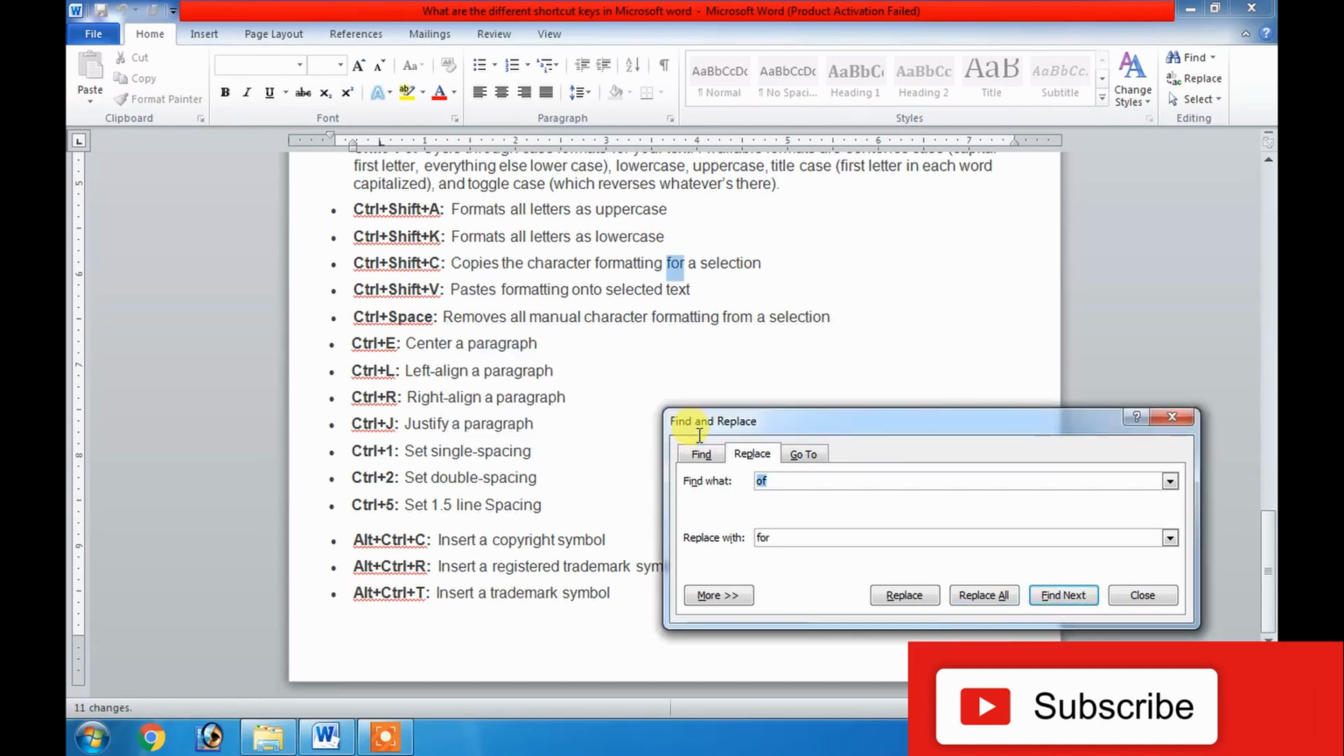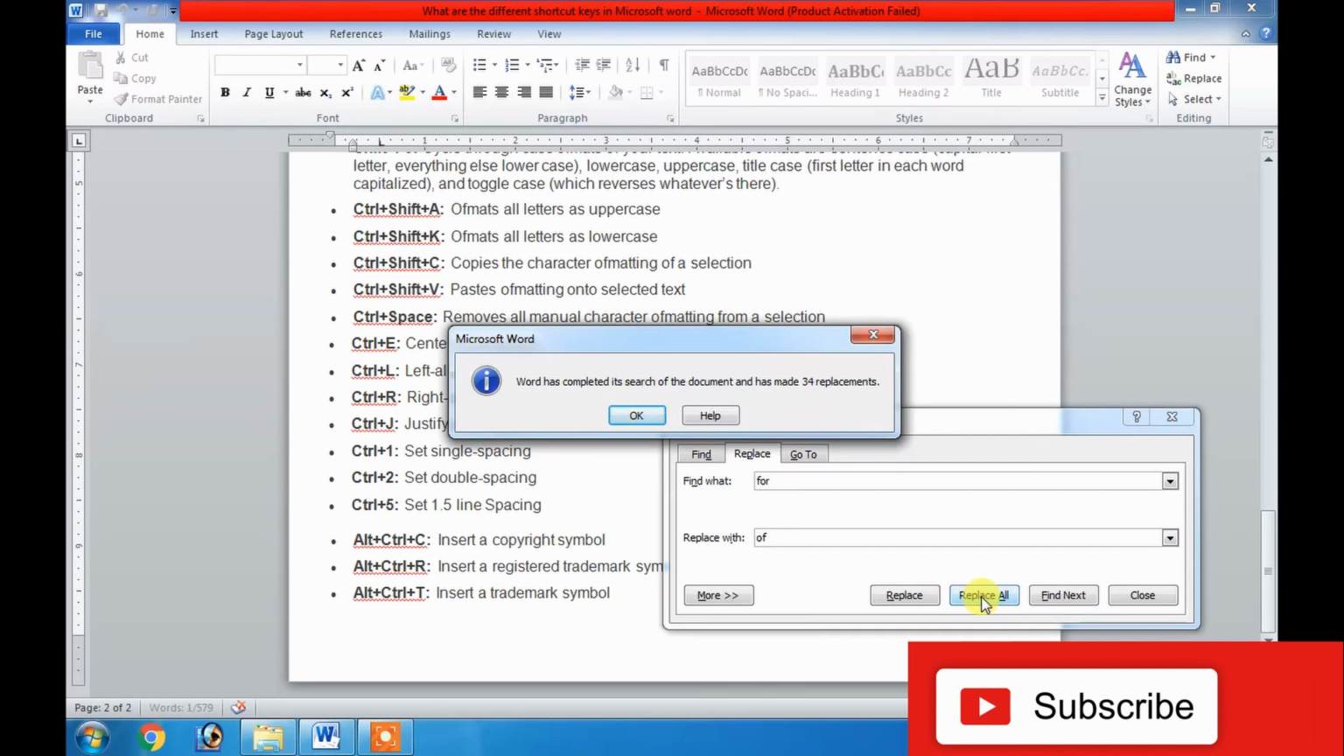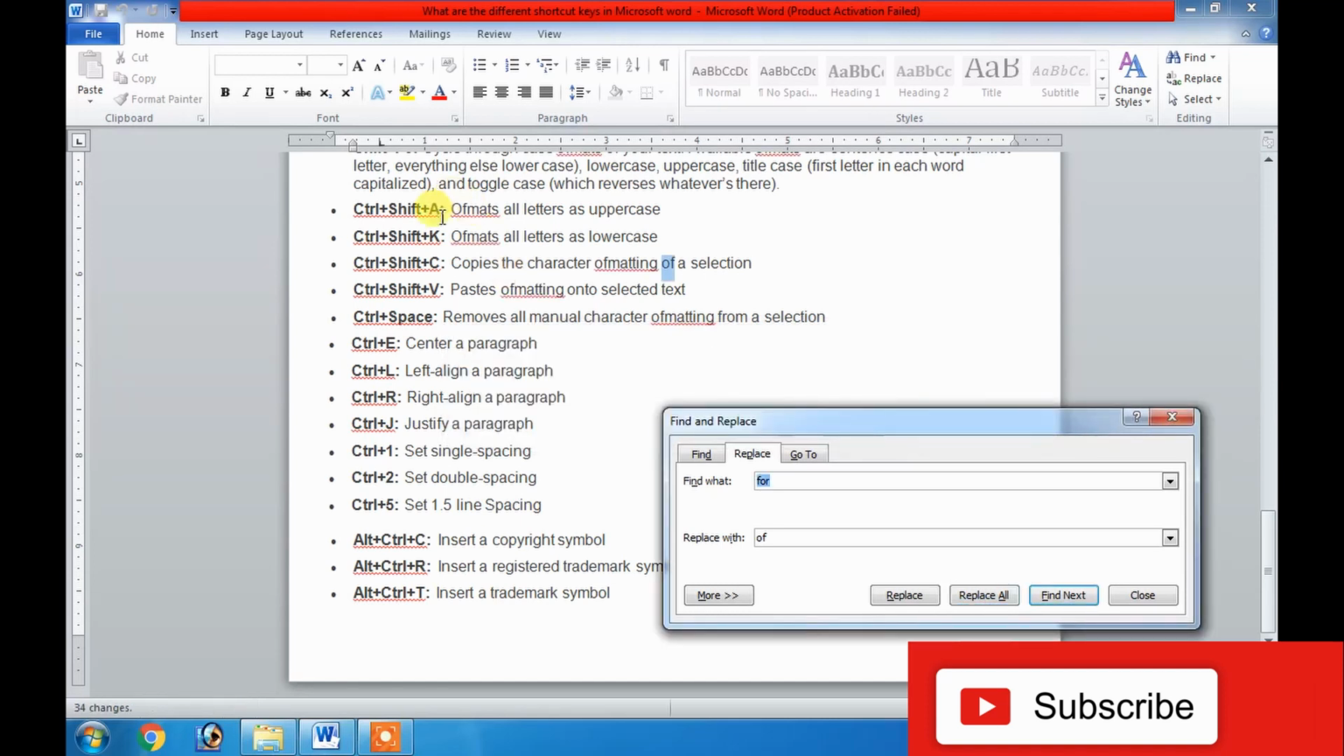And there are a total of 11. And if I go to off and I write 4 here, and if I go to 4 and I write off here, and I do Replace All, it has made 34 replacements. It means there could be other situations where there was, suppose, 4, and now that also has been changed into off. You can see one of the examples here: it was 4 mats, so now it has become off mats.